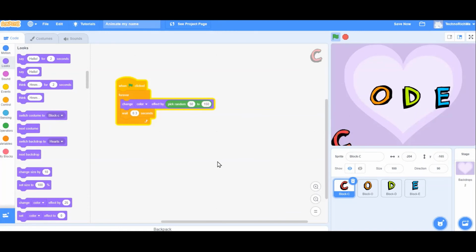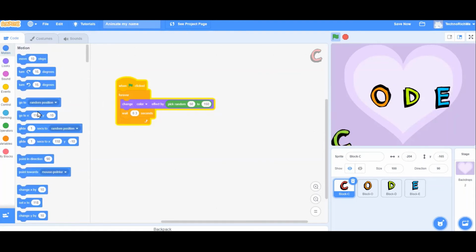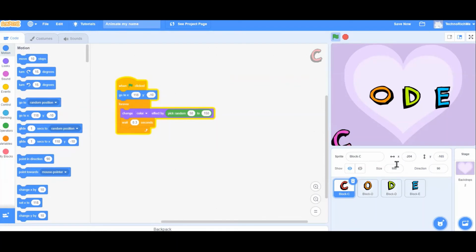So what I will have to do? Initially, I will have to set the position. Go to motion and set the position. So go to this position. What is this position? Minus 204 and minus 160. From here, you can check the current position of a sprite. So, it is minus 204, and minus 165. Okay, so this is its initial position.